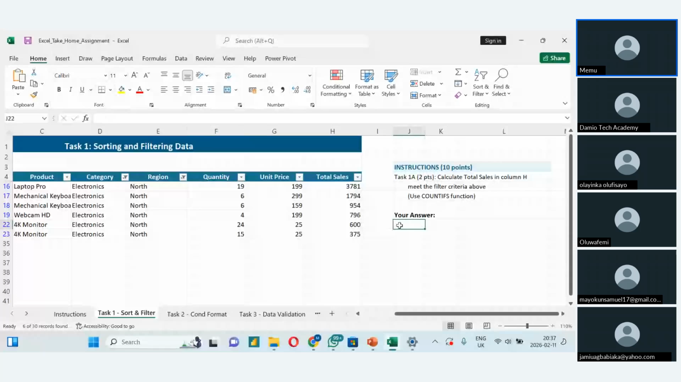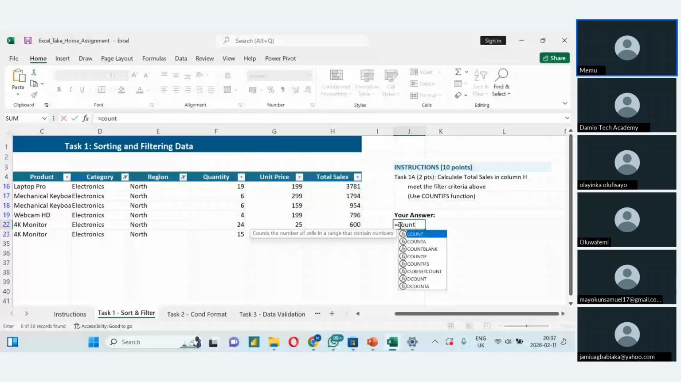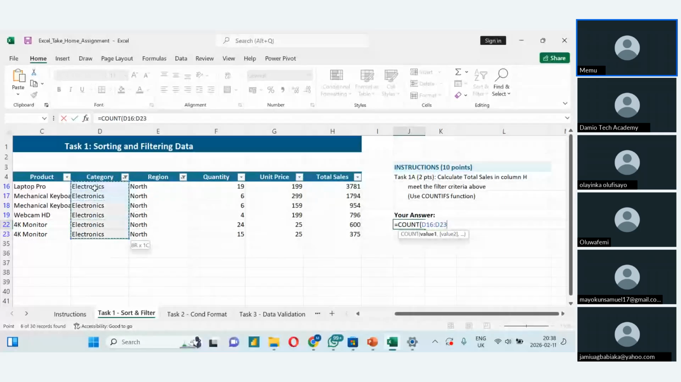Normally, whenever you're working with counting, please follow me. I will show you too. The syntax we use is what? Count. Please, I need you to follow me. Count. Now, what are we counting? Where are we counting from? Category. Let's just say category. From here to where? Here. Comma. What value are we looking for?